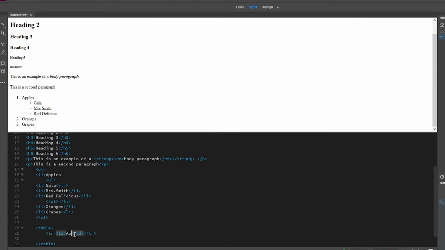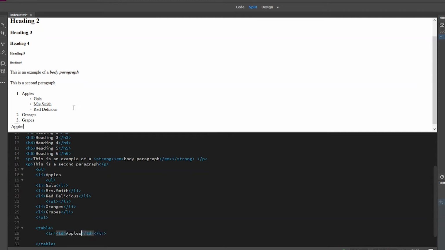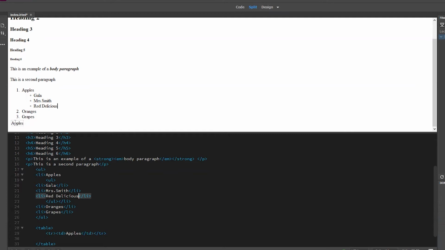I can put in here, let's say, apples. If I go up here, you'll see that right now there's a dotted line, which represents that table. If I wanted another column, I can wrap another one right after the end tag of the TD, because that TD refers to that one particular column, or what we also call a cell. That cell is in one column in one row.